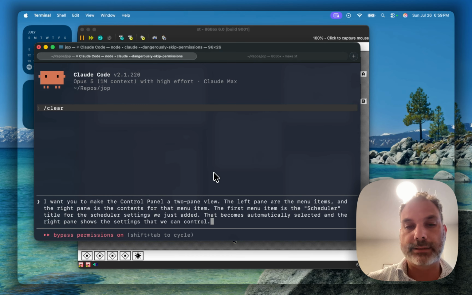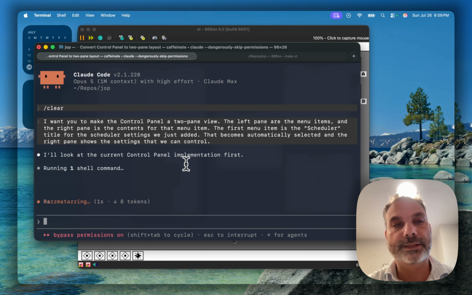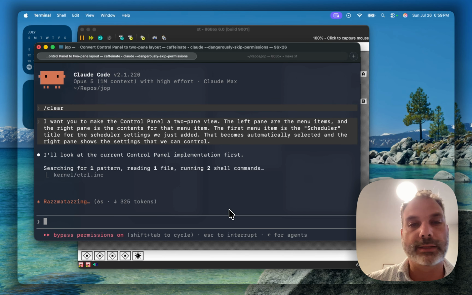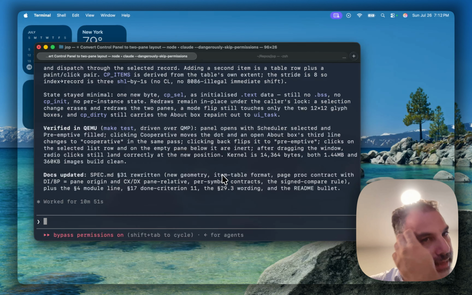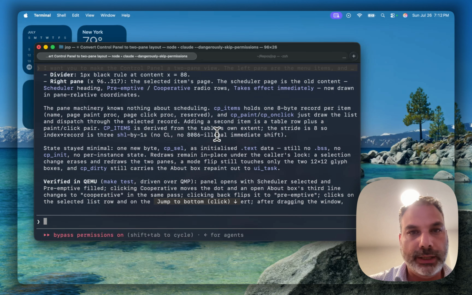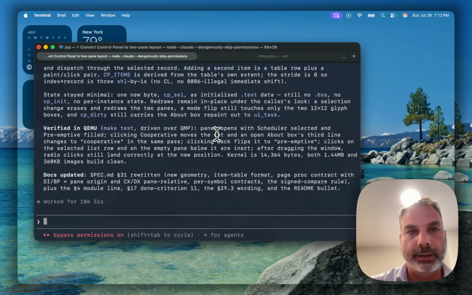I'm gonna hit enter here, and this should probably take about 5 minutes or so. So let's let it run, and then I'll check back with the results. All right, so I had it redo the control panel here, and let me run that really quickly.